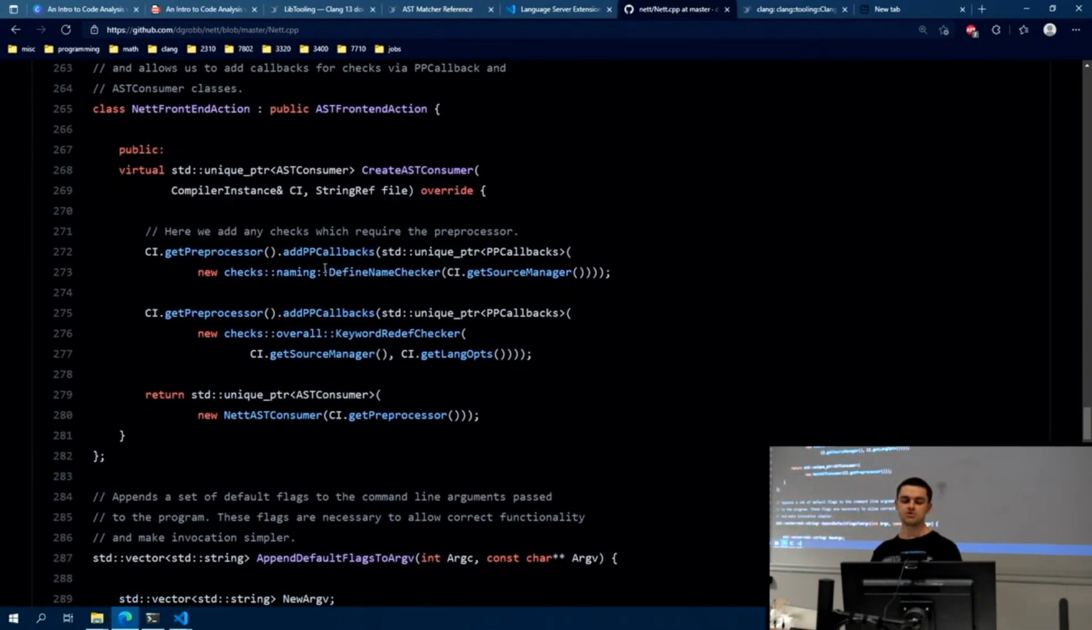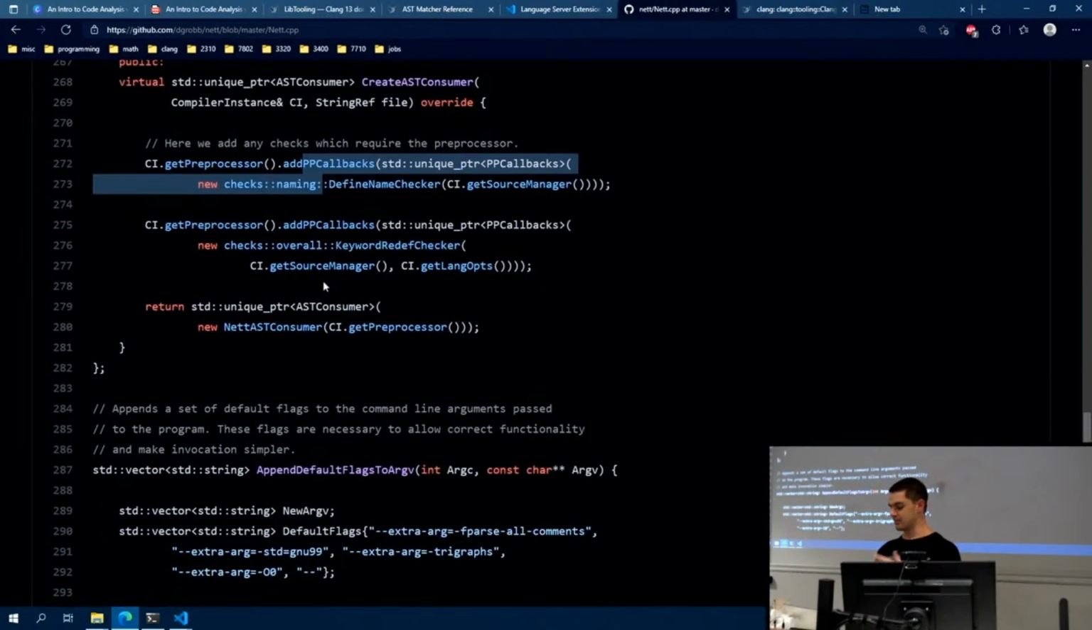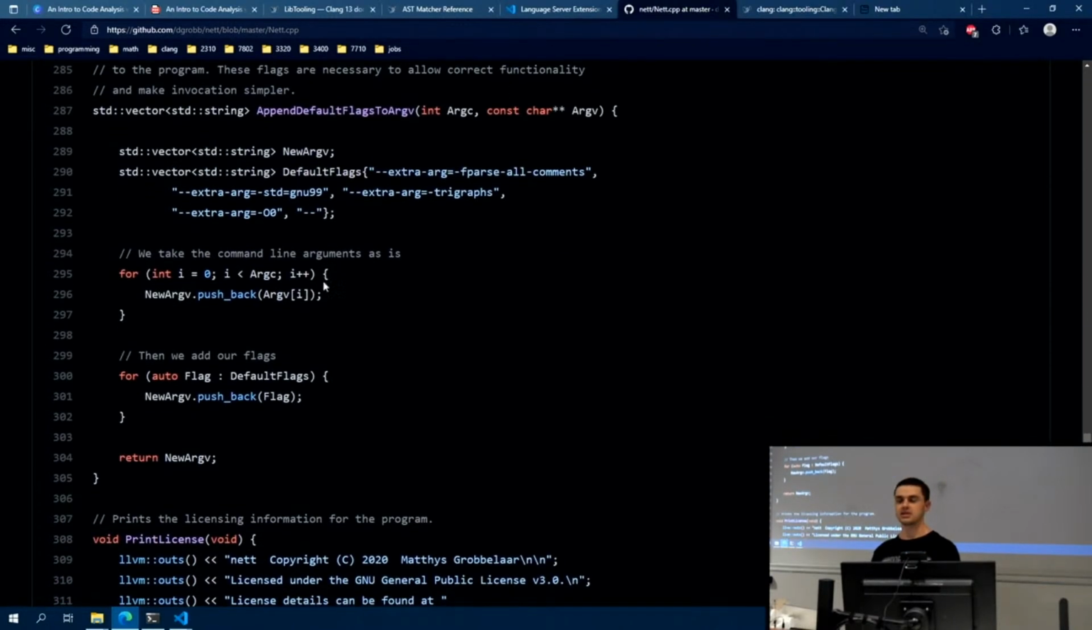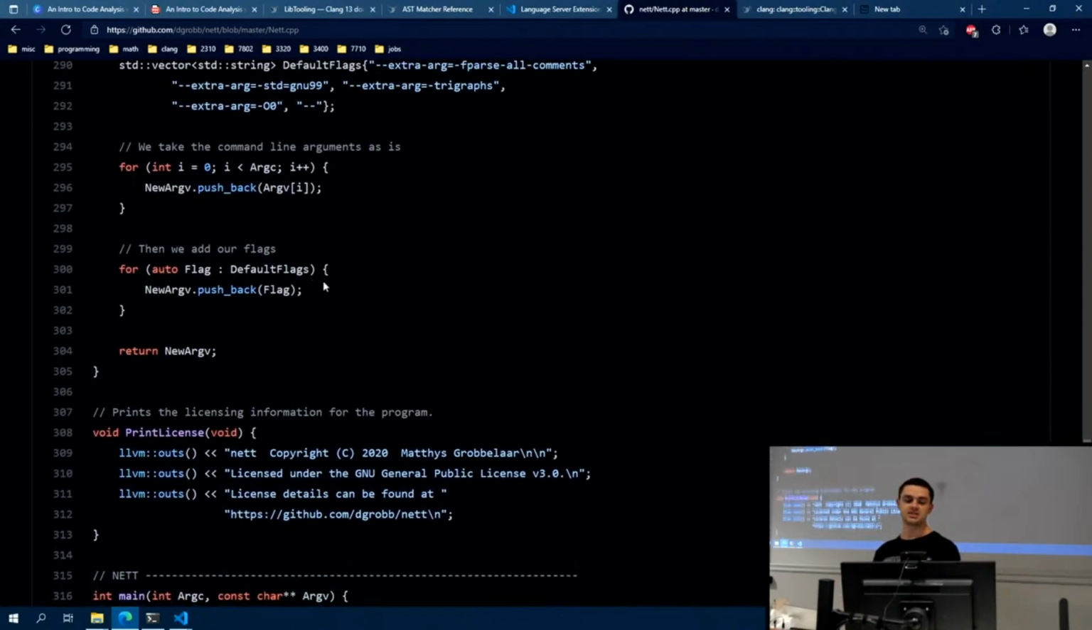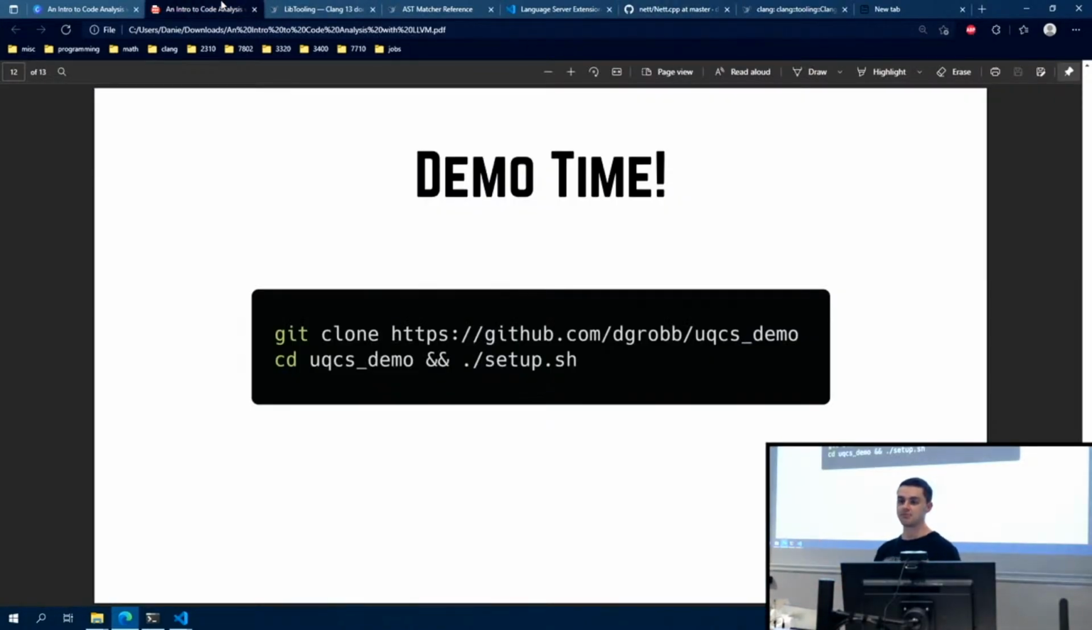You can also add preprocessor callbacks. I skipped that for a time. But yes, you can do a lot of these checks, and you can actually get very complex programs and checks just using this basic framework, and it's very easy to extend as well. But yeah, that is the end of the demo. Does anyone have any questions?